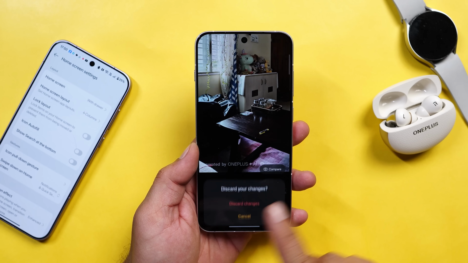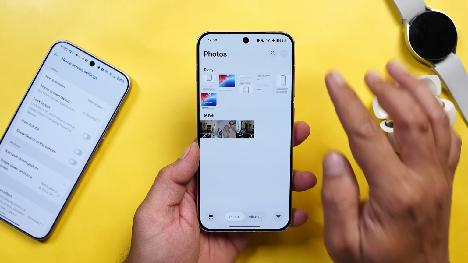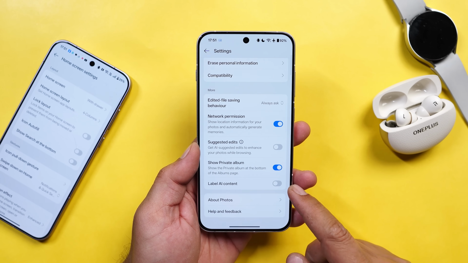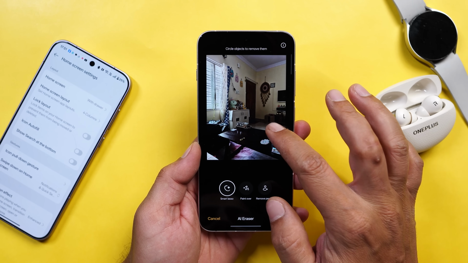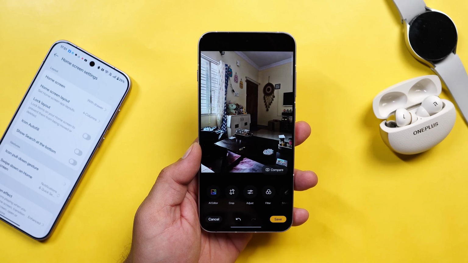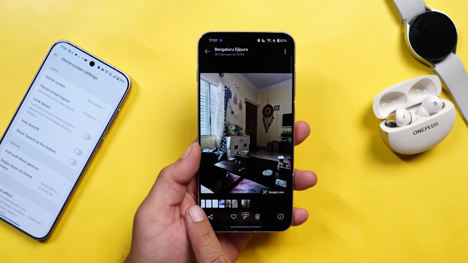But if you disable that thing, so I'll discard the changes, I'll go back, go to the settings and disable label AI content. Now if I open up any photo, tapping on edit, AI eraser, if I erase this thing again, tap on done, save, and there you can see we don't get to see any label of AI.